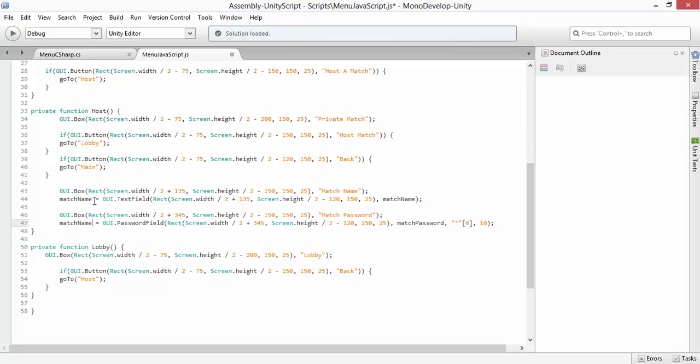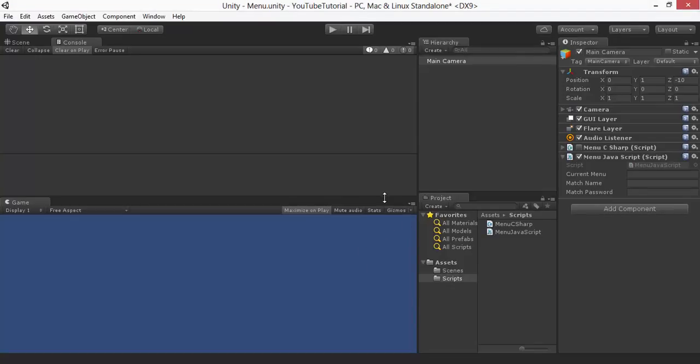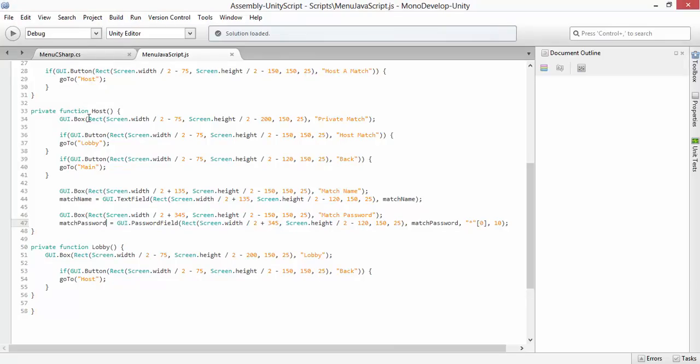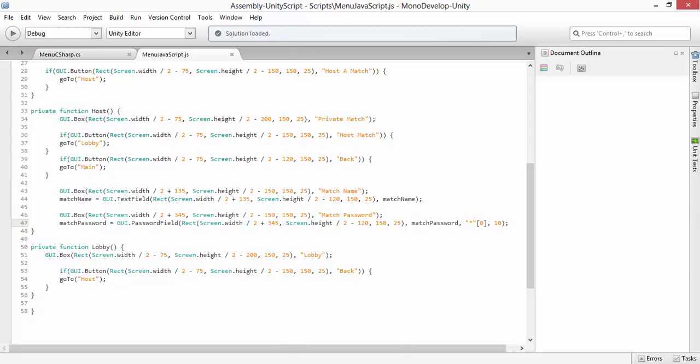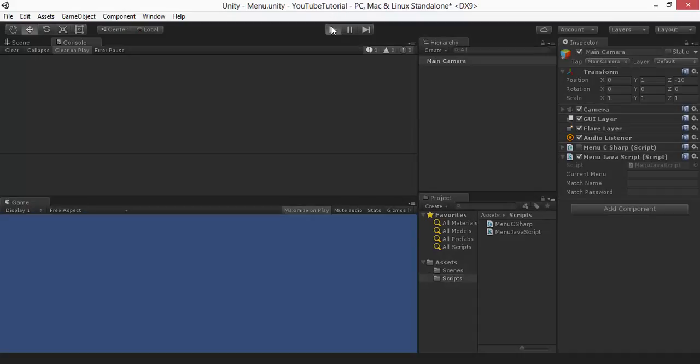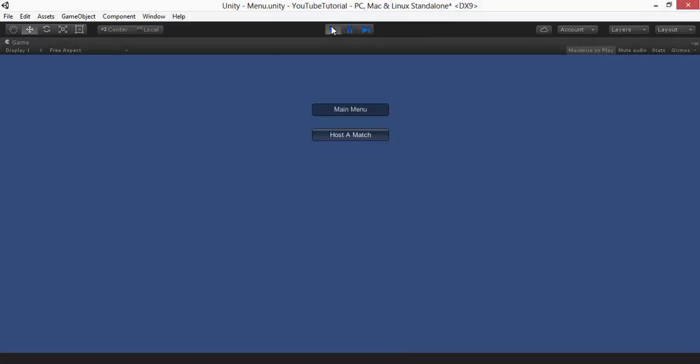Alright, I figured out the problem. Here I forgot to change it to matchPassword. That should fix everything. Alright, I'll go on here. Wait for this to load. Save. Okay.